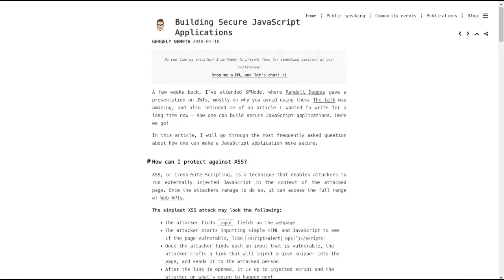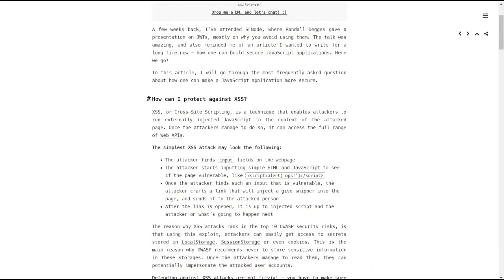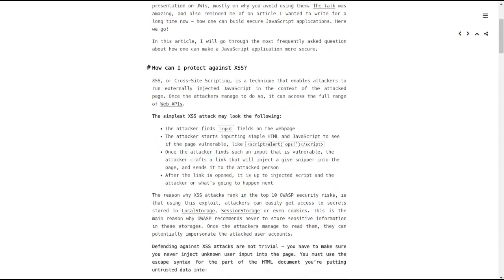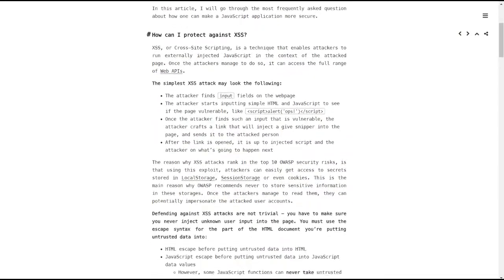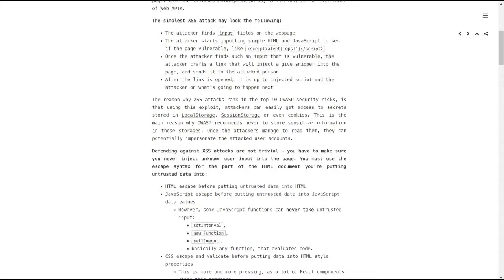Gergely Nemeth has posted an article, Building Secure JavaScript Applications. In this article, he shares some tips and best practices covering XSS, CSRF, passwords, and auth.